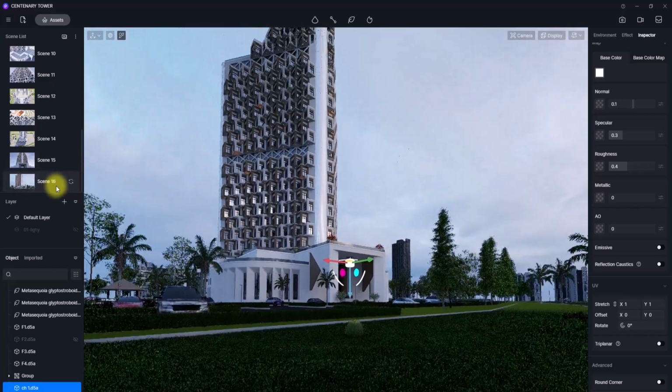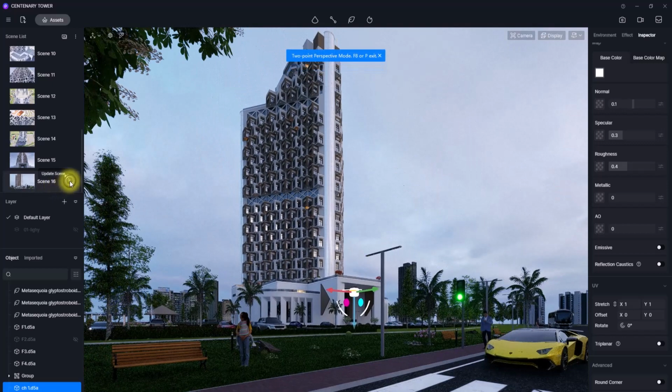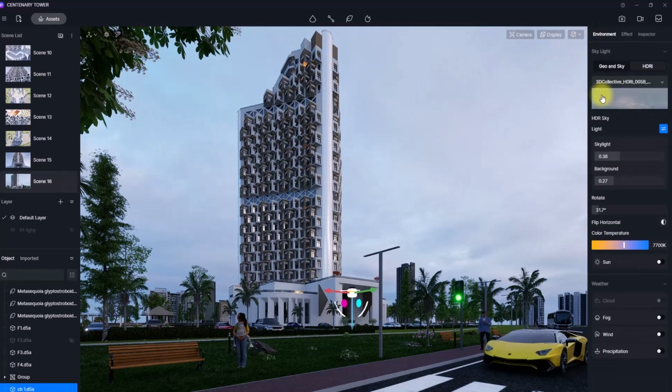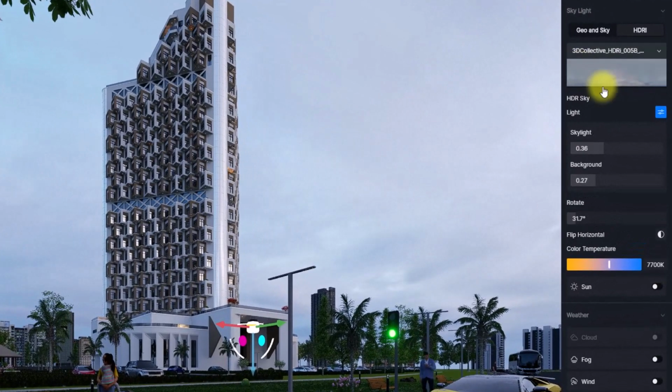So we're just going to go back to this view and click update. So now in this daylight scene, we're going to go under environment and we're going to be using custom HDRIs.